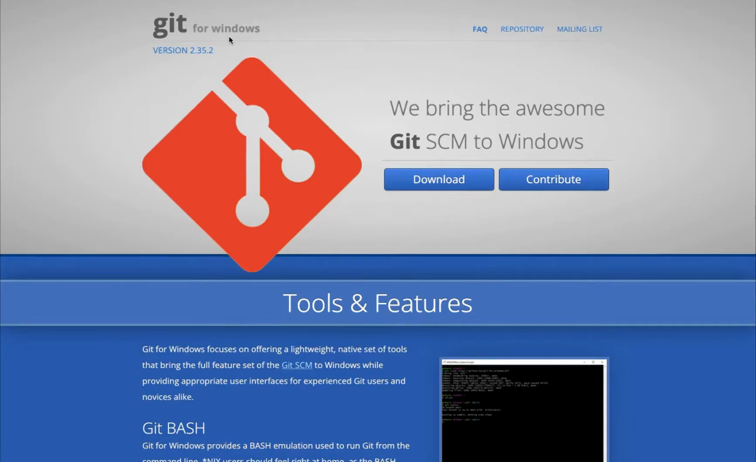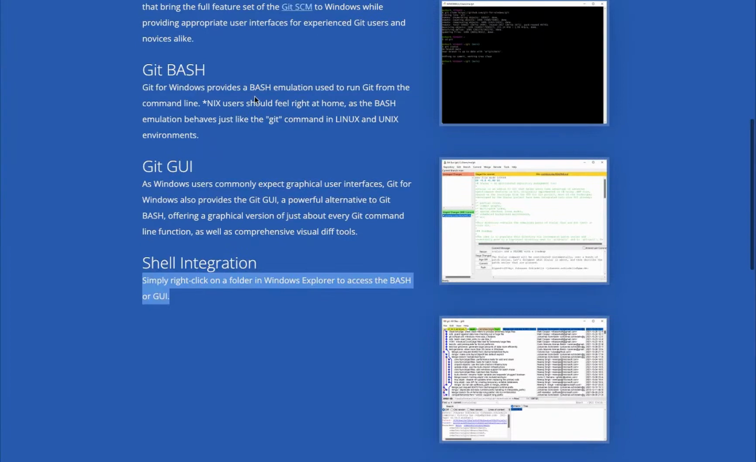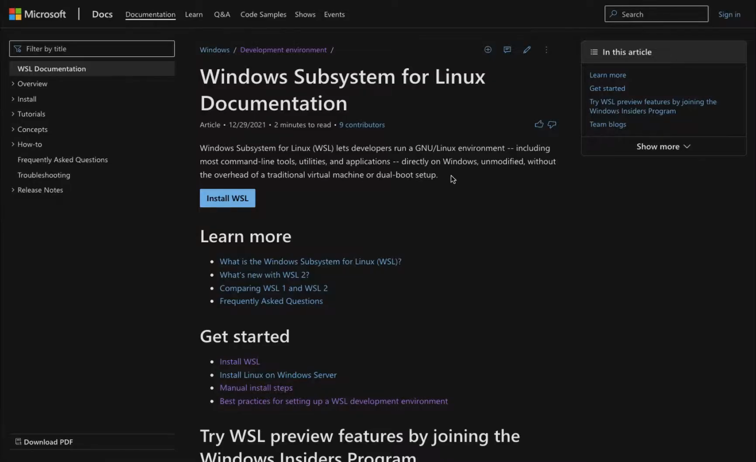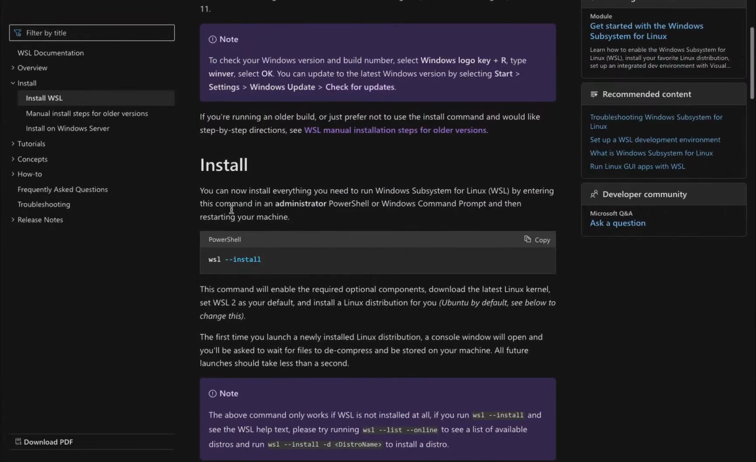If you are using Windows, there are two ways you can use a Linux shell. The first one is to install Git for Windows, which runs a Linux shell emulator. The second way is to install Windows Subsystem for Linux, which is the most recommended way. It gives you a Linux environment without using a virtual machine or dual booting Linux. You'll find links for both ways in the description.